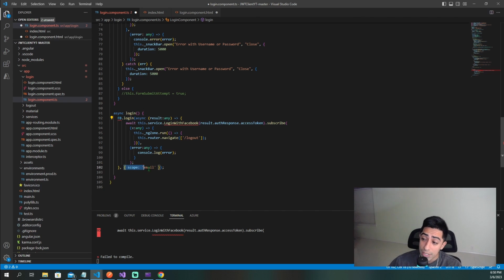Down here, if you see this scope, other than just asking for the basic user things from their profile that are the very basic public stuff, like their first name, last name, stuff like that, we also want to include their email. In this scope, you could also include other things like their friends list and a whole list of things that you could find in the Facebook docs.